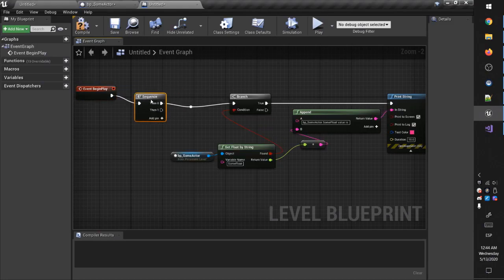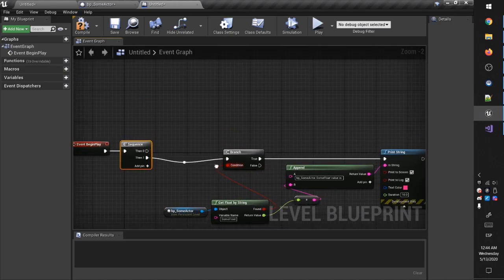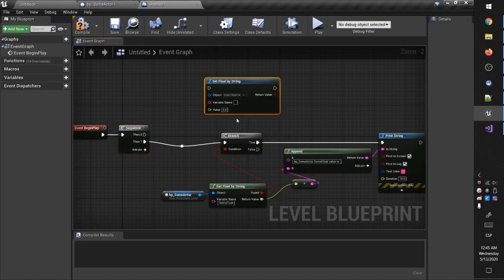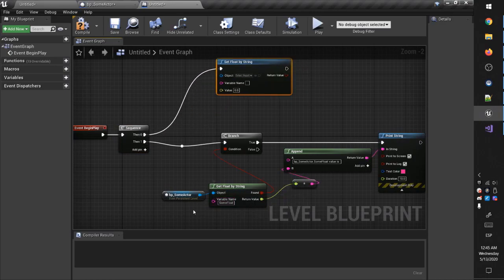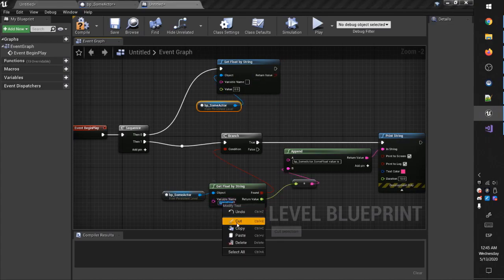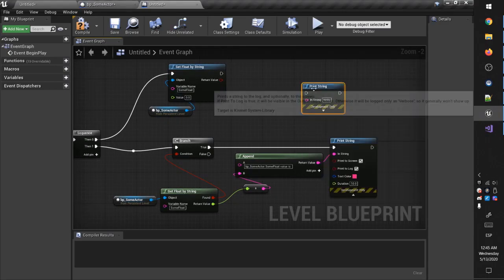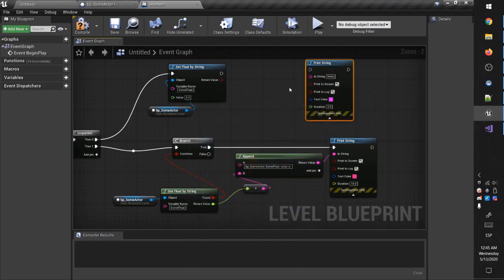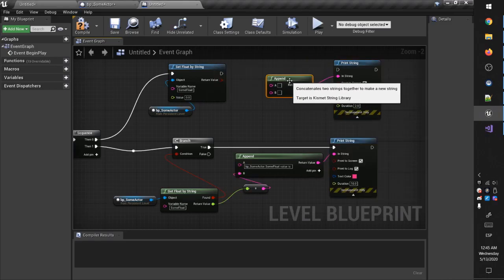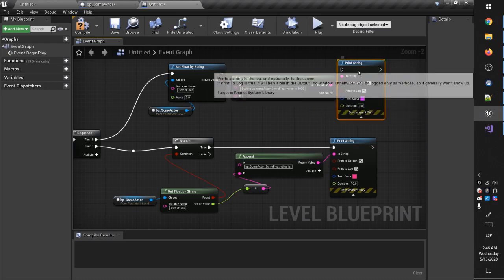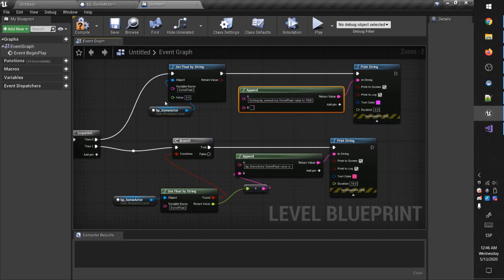Now let's use our other method, which is the setter, which is named setFloatByString. We will also use the same object reference to our some actor and use the same variable name and print some message to validate that it was executed. And lastly, let's change the value of the variable to 1000, and it should print 1000 on the screen in this print string, and the next print string in the getter should also be 1000, as you can see here.